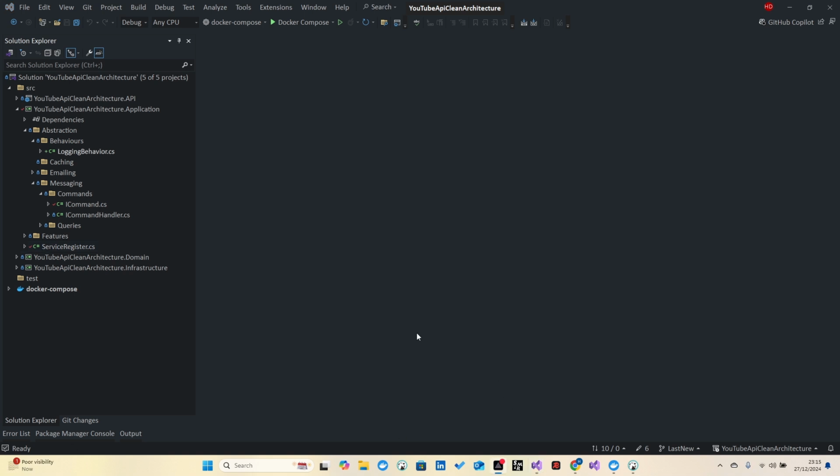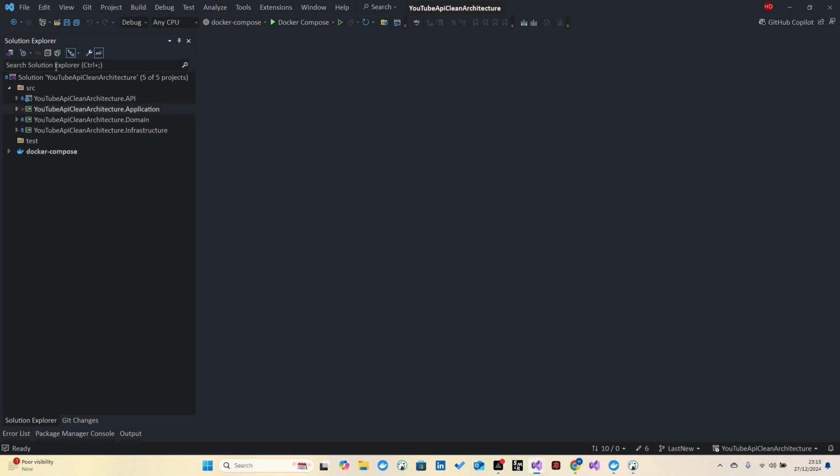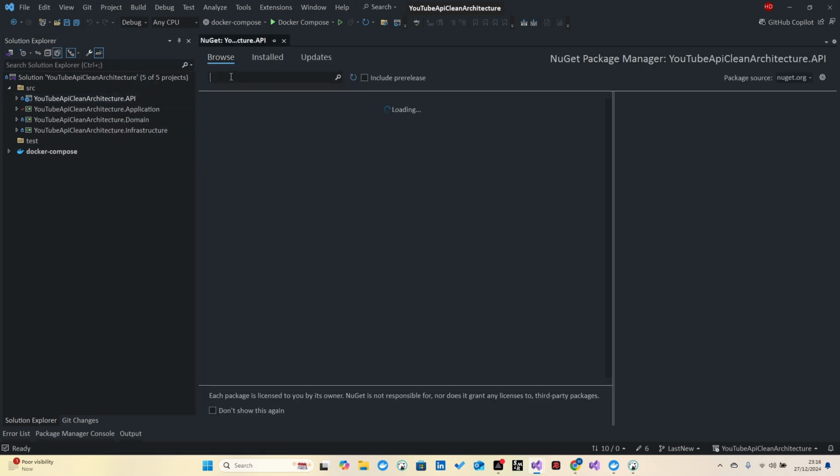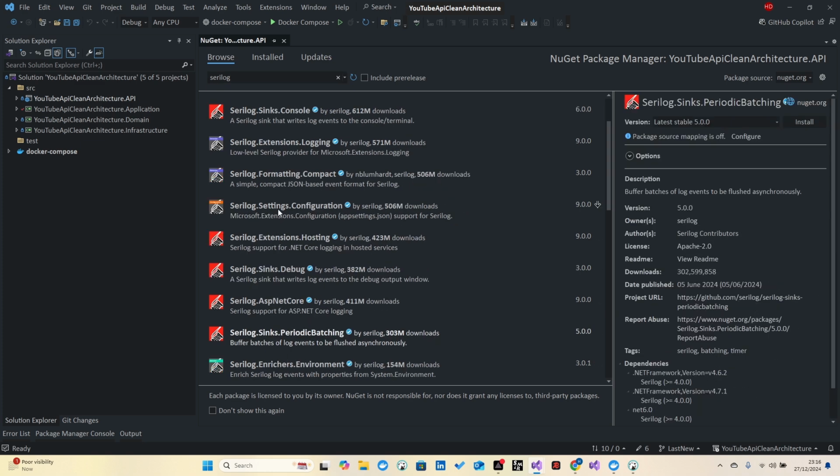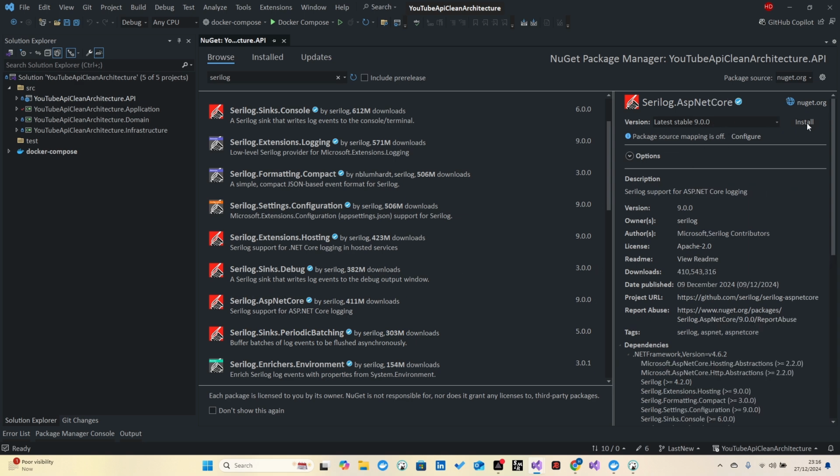Alright, now I'm going to continue with adding Serilog. It's just been 10 minutes. Now I'm going to add required libraries to the API project. Right click on it, manage NuGet packages. I'm going to add Serilog first, and it's going to be Serilog.AspNetCore. I'm waiting for the NuGet package. Yeah, this is the Serilog.AspNetCore. This is the one I need. Let's install it.